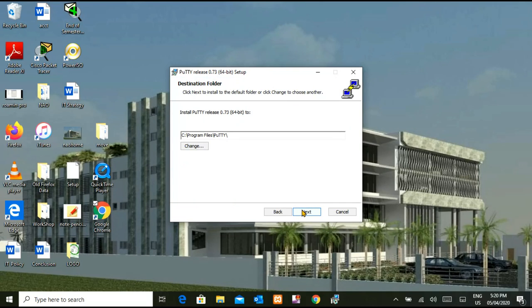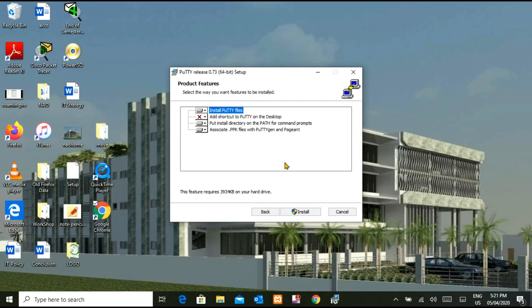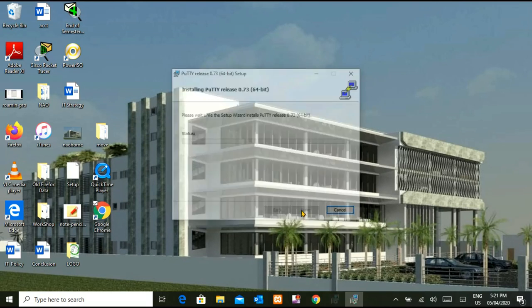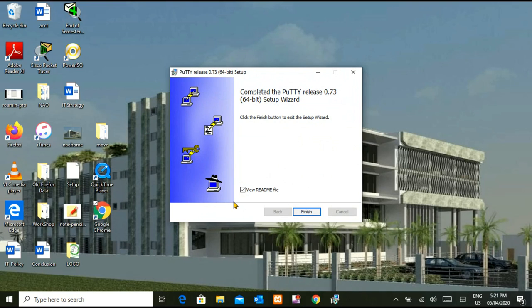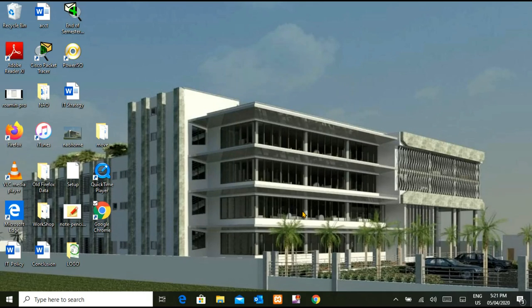I will simply click next. Here it's showing me the installation directory, that is C:/Program Files/Putty. I will leave it at that and click next. Here, if you want to add a desktop shortcut or desktop icons, you can add it there, or if you don't, you can just proceed with the installation by clicking install. The installation continues, and it has completed so fast. Do you want to view the readme file? I will just uncheck that because I don't want to look at it, and click finish. So Putty has completed installation.